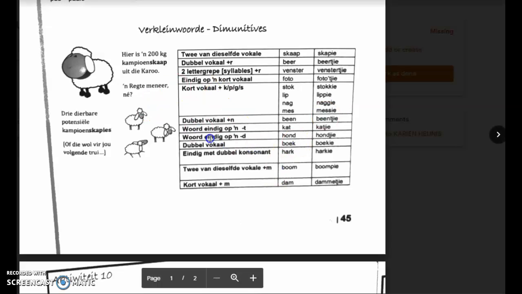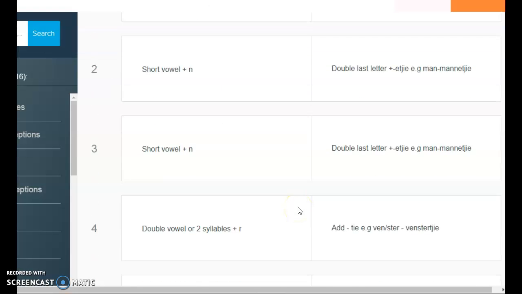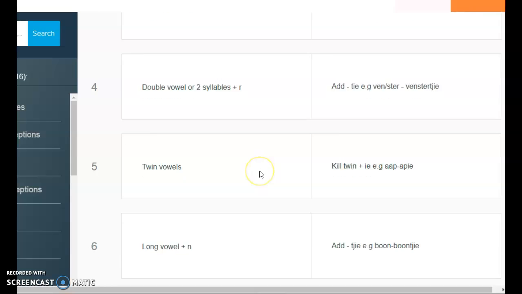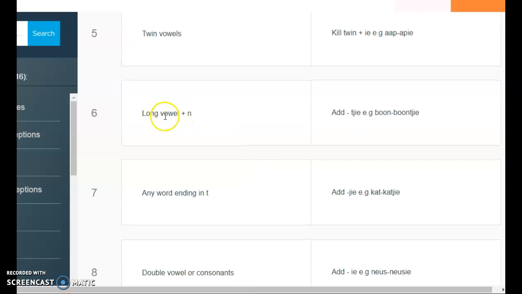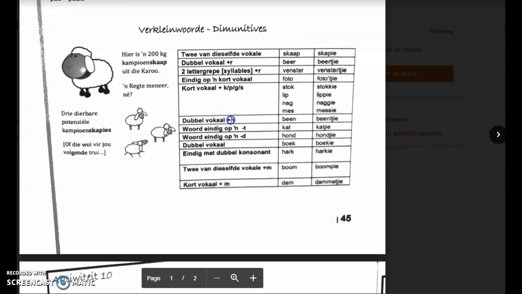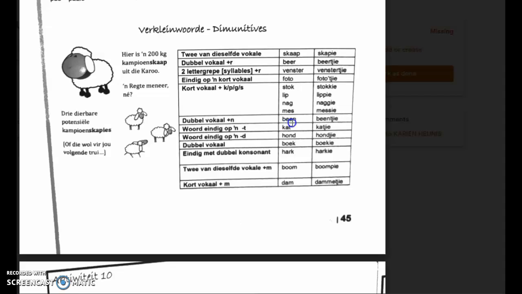Here we go. If we have a double vowel, a long vowel, plus N, we will add a chi. So double vowel plus N, bien, and we add the chi, bien becomes pinky.